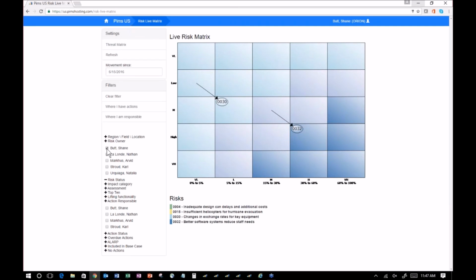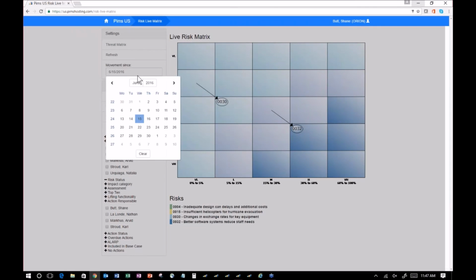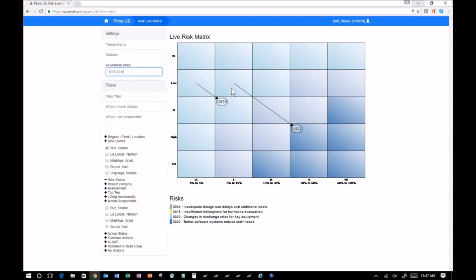If I go back even further, let me go back towards the beginning of this project, I will see more extended progress. So I can see, in fact, that opportunity 32 originally started out as a low probability and a low consequence, and over the last 12 months or so it's progressed steadily to a high probability and a high consequence. So that's excellent. That's what we want to see.